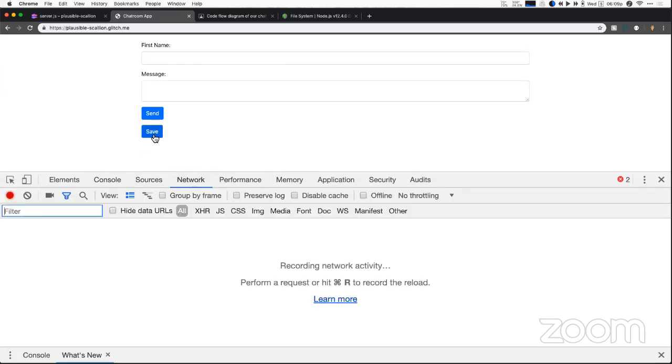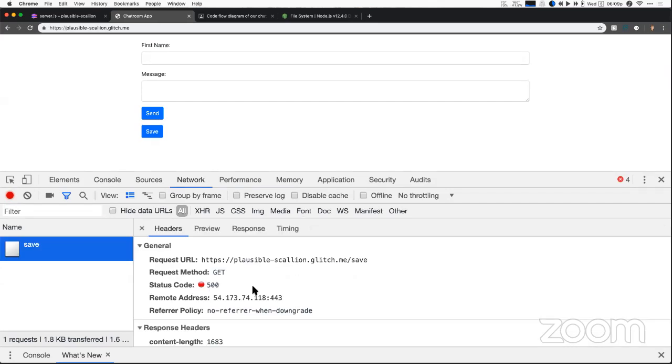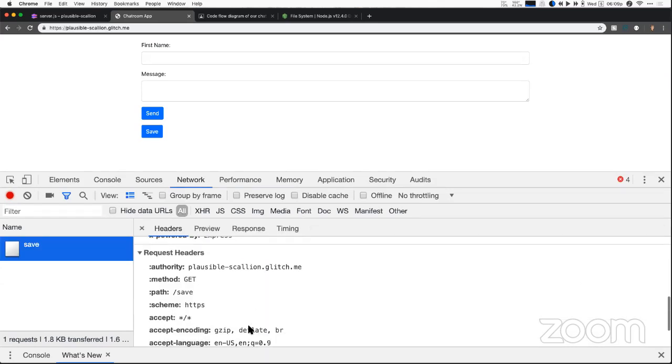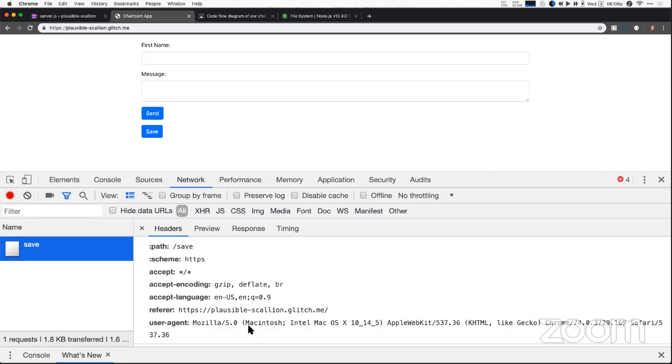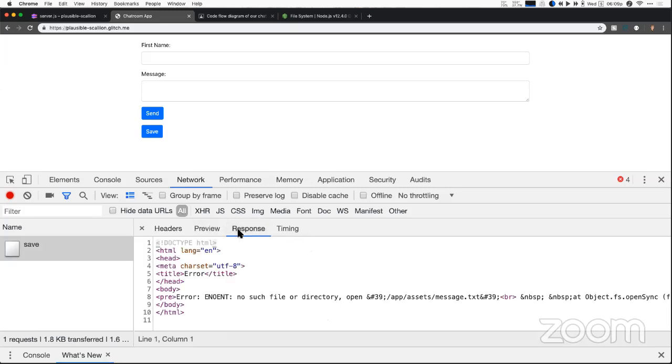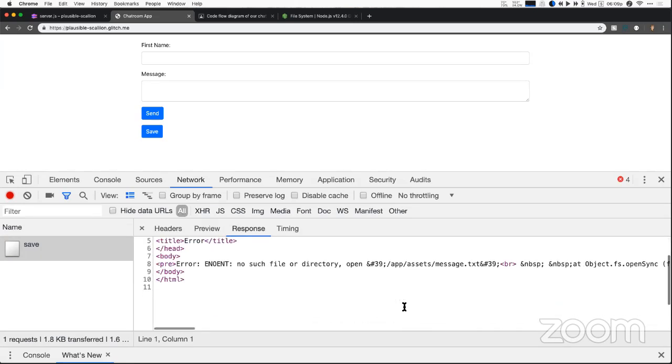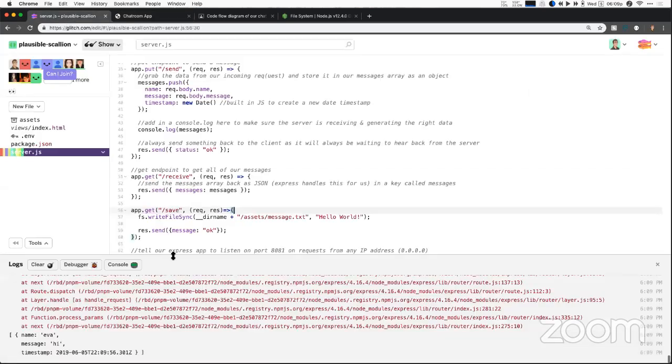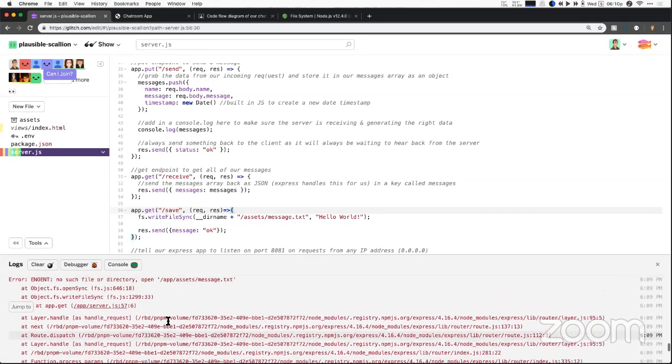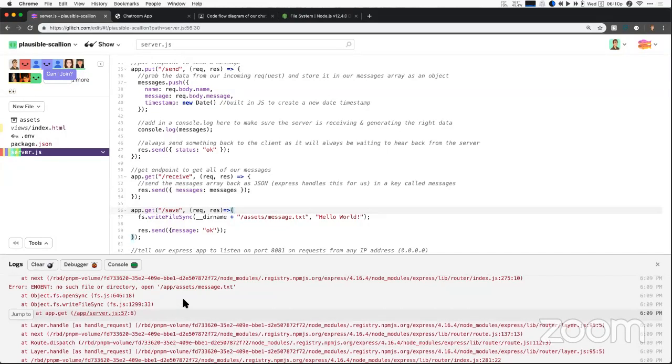So let's hit save. Let's look in our network tab and at 500, right? So 500 means that there's an issue with the server. And the response was no such file. Okay, so that is something to go off of. Cannot get app assets message.txt.